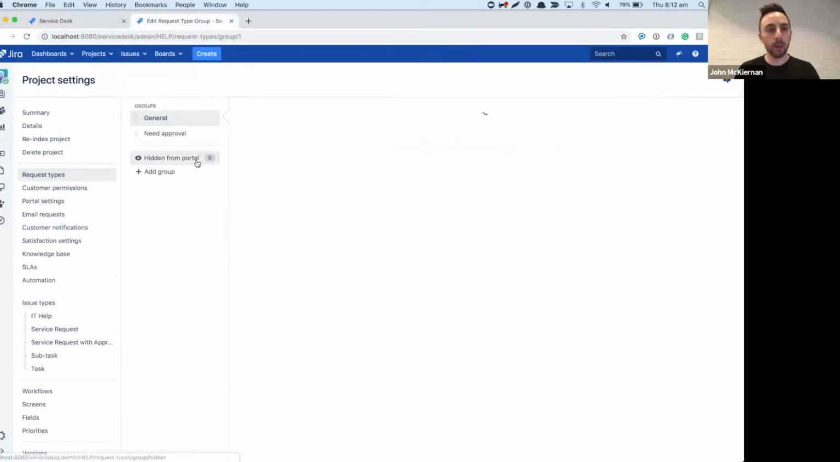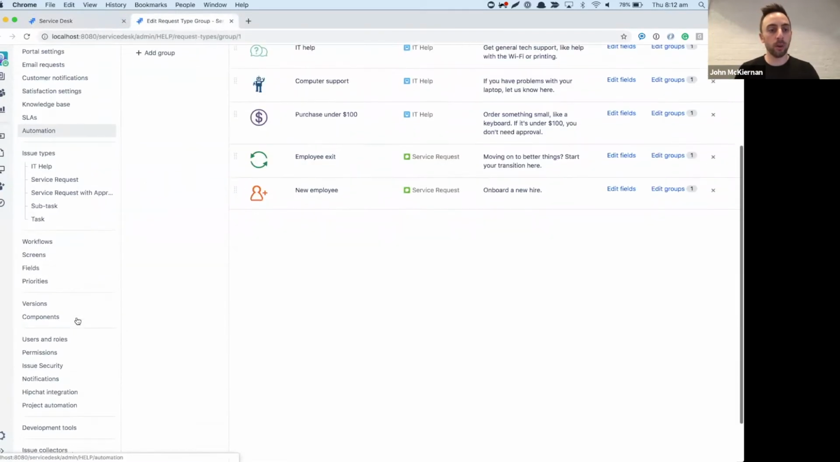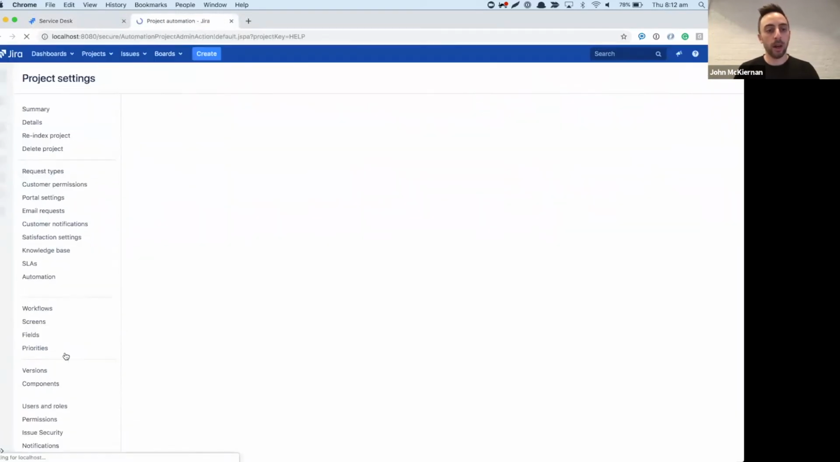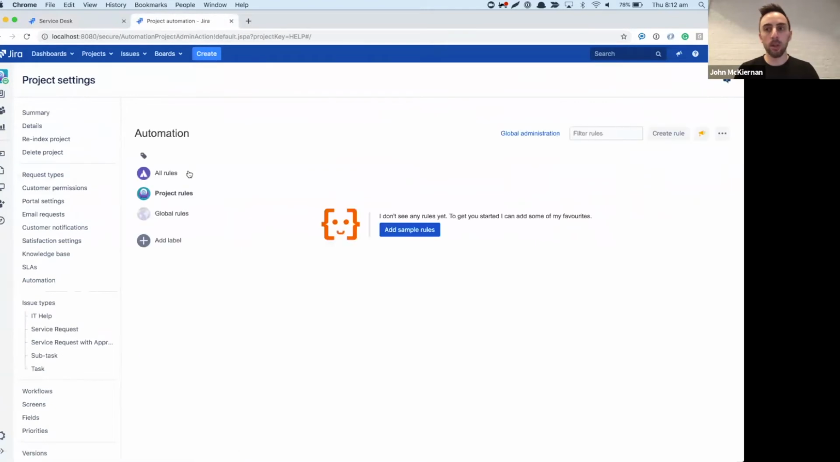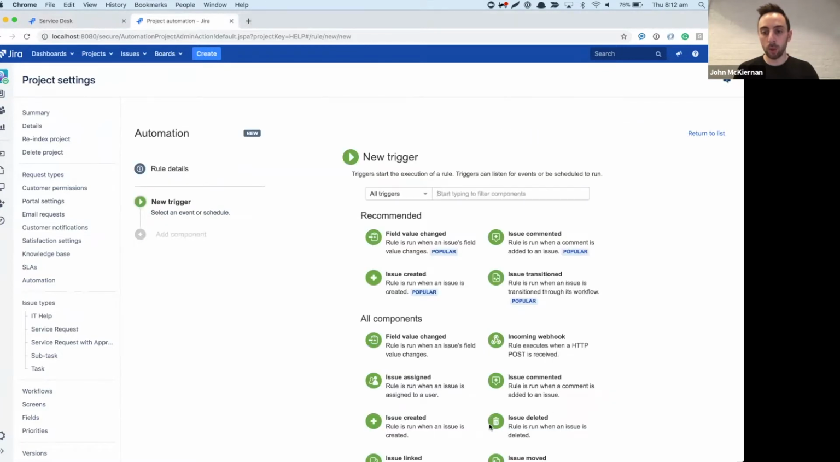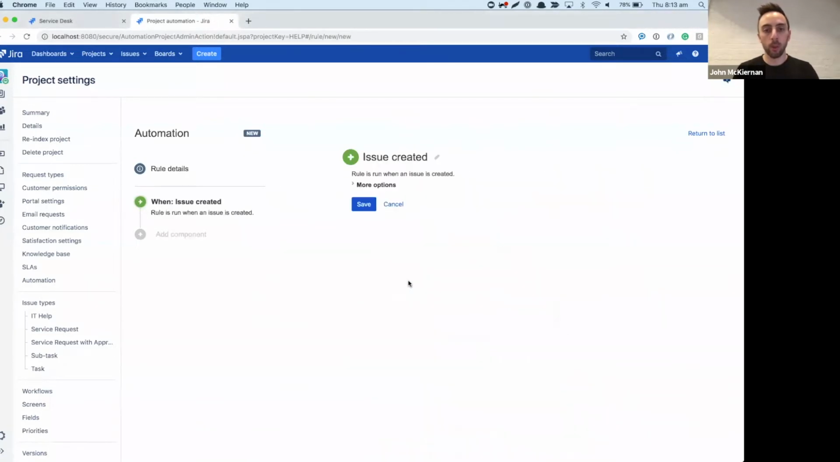So we'll jump into the project admin section here of our Service Desk project. And in that, we can go to the automation section. Now, we'll just go ahead and create our first rule. And for this rule, we're going to use the issue created trigger. So we want this rule to run whenever a customer raises a new support request.